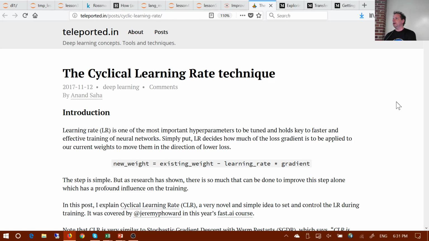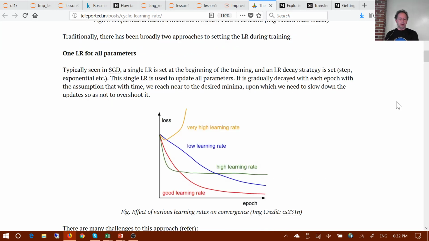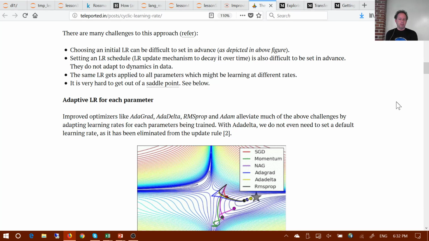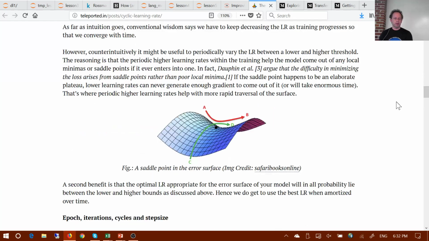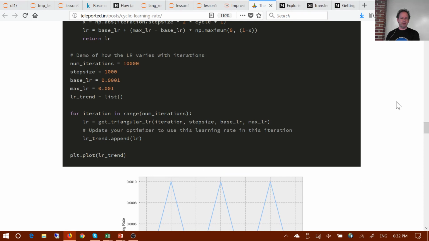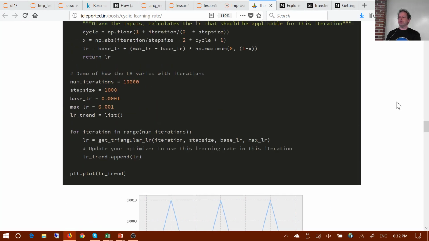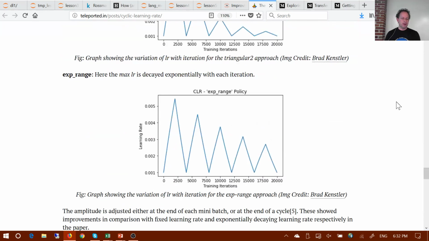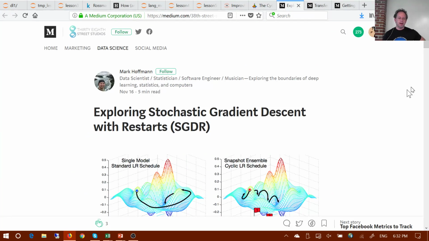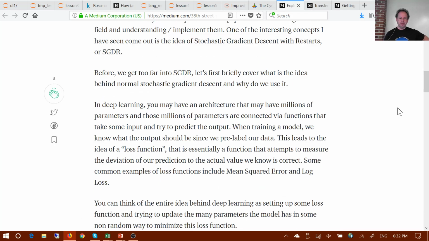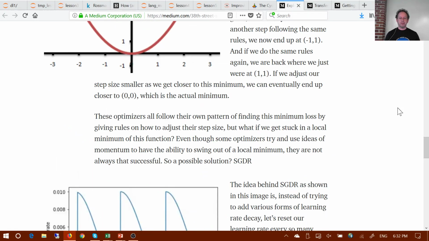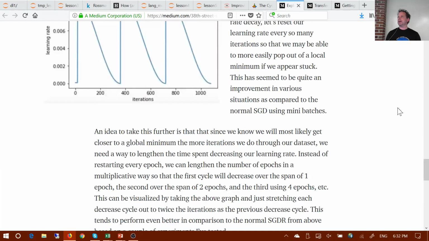These discussions of stochastic gradient descent with restarts and cyclical learning rates, there's been a few of them actually. Anand Sahar has written another great post talking about a similar topic and why it works so well. And again, lots of great pictures and references to papers and, most importantly, perhaps code showing how it actually works. Mark Hoffman covered the same topic at a nice introductory level. I think really clear intuition.